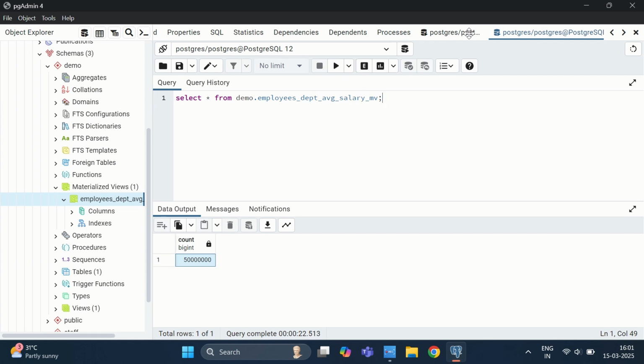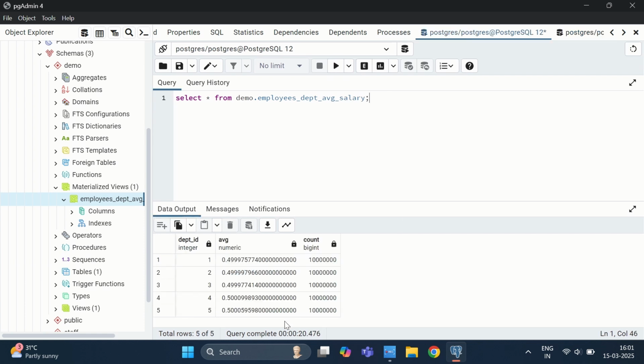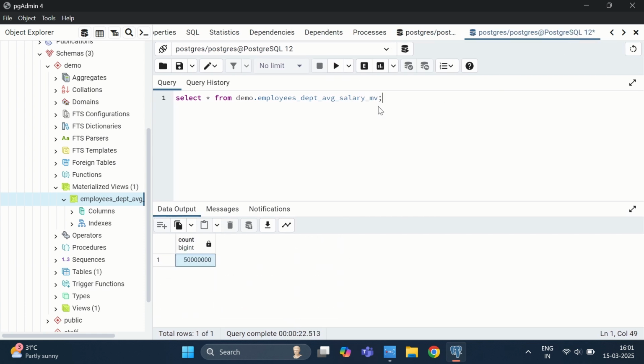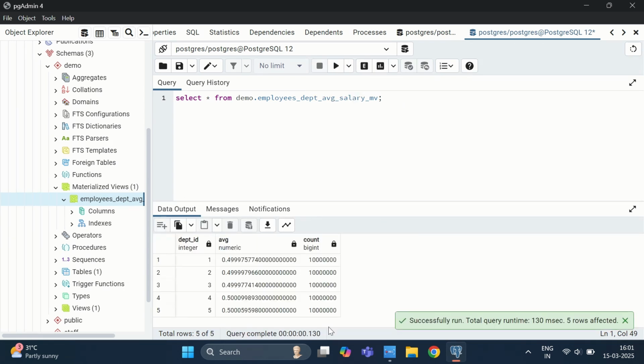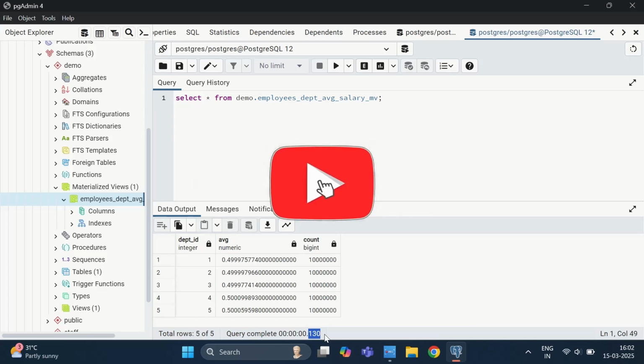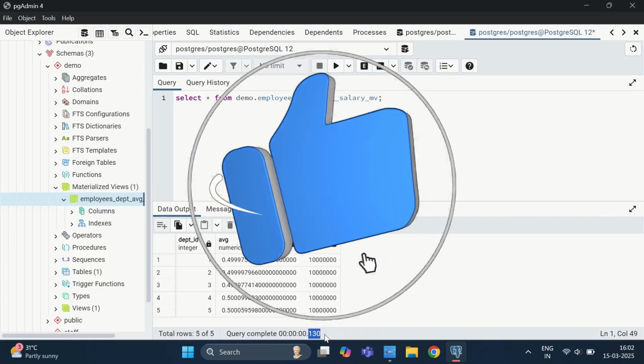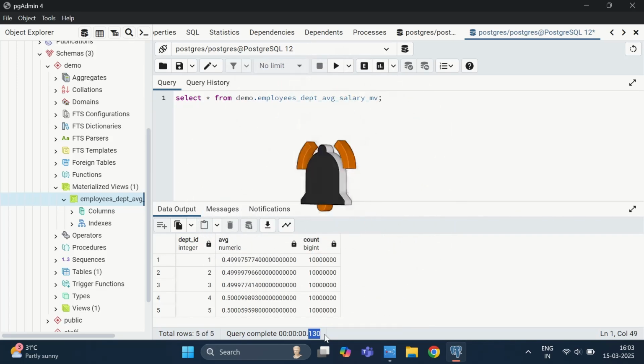Let me execute this, and if I go to the previous tab, for the normal view it took 20 seconds, and for the materialized view it will take less than 5 seconds. You can see it took just 130 milliseconds. So this is the advantage of using materialized view in our database. We can conclude that the materialized view reduces the execution time, because it already stores the data in the database itself, rather than views, which execute the query every time and fetch the up-to-date result. So this is all about materialized view.